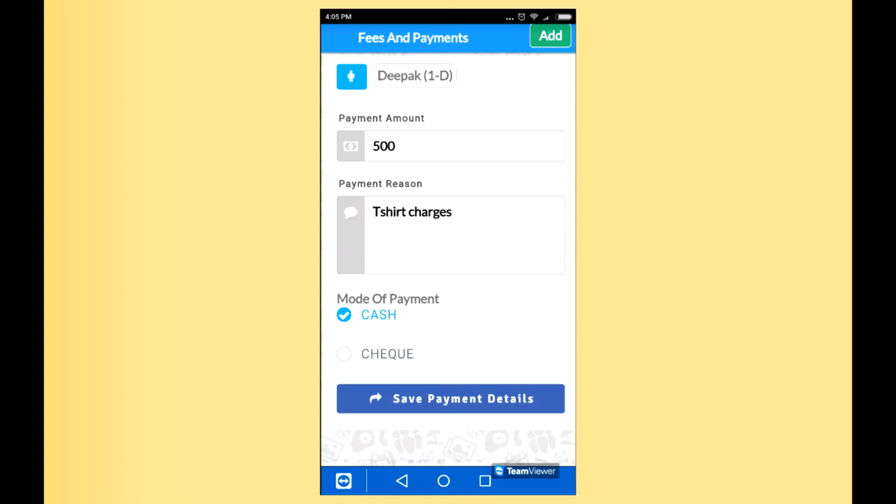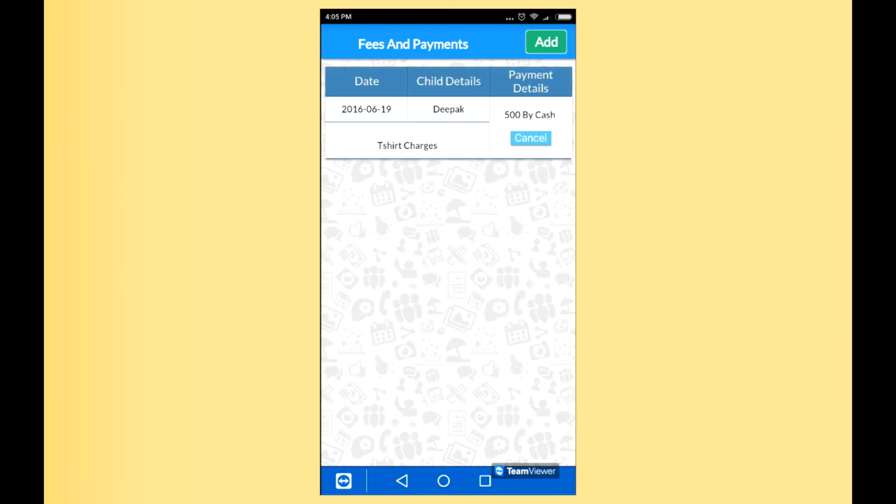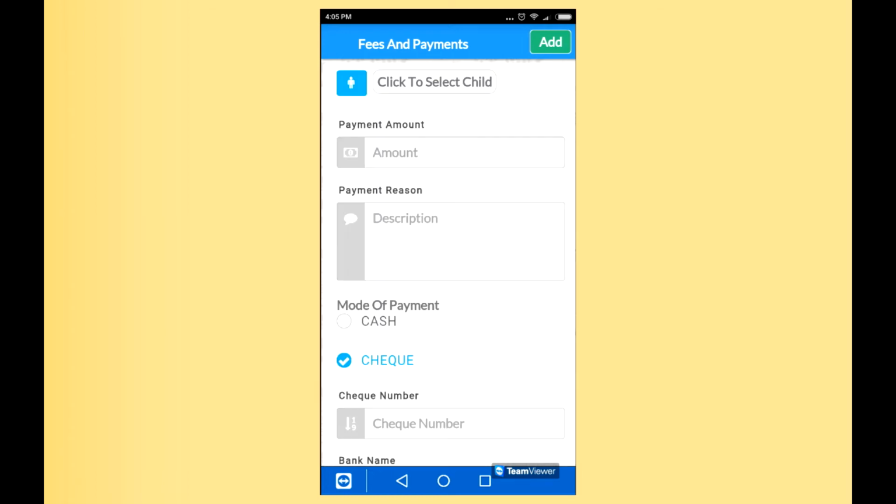Here there are multiple options like cash or check. If it comes as cash, you can save the payment option. It will go to the server. Now if you want to add multiple, you again have to click the add button.